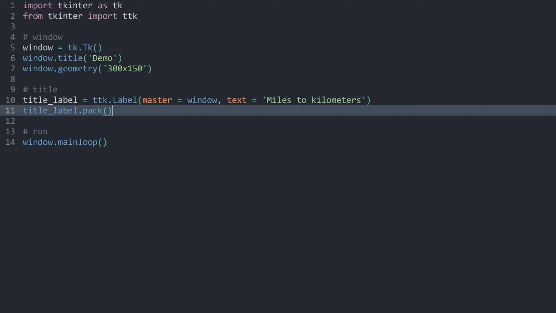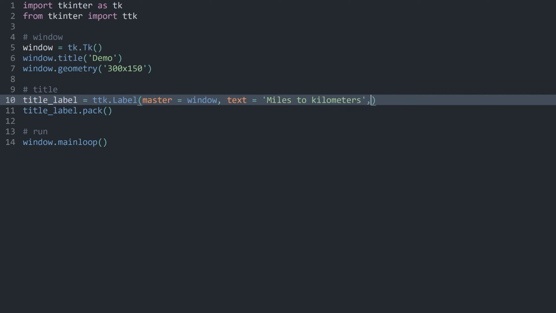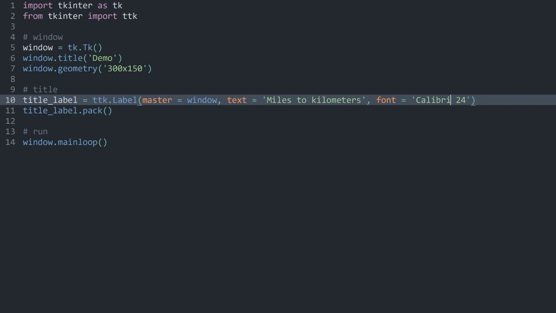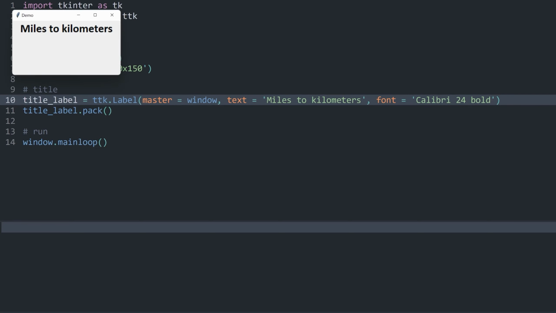Although what I am quite unhappy about is the font size. This one we can also change by adding another font named argument, and in here we need a string, then we need the font and the font size. The font size in my case is 24, and the font I want to use is called Calibri. Now if I run this again, we have a much larger piece of text. What you can also do is add something like bold in here. That one would give me bold text.